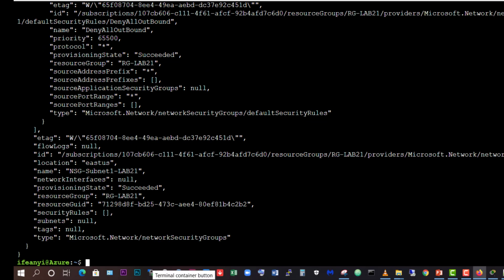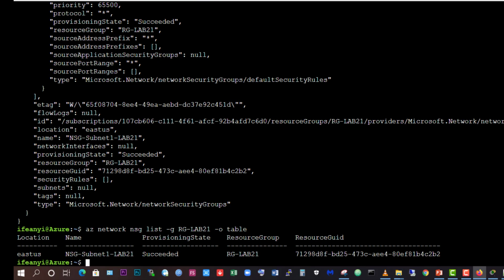So let's find out that we've been able to create that. So az network nsg list, then the resource group, and in tabular form. So now we can see our NSG subnet 1 lab 21 has been created.